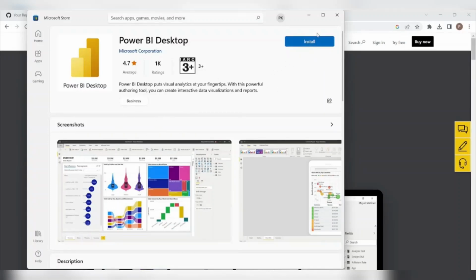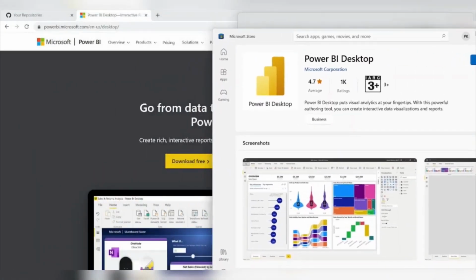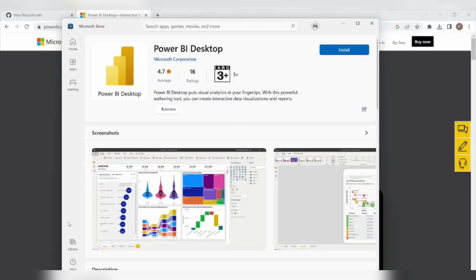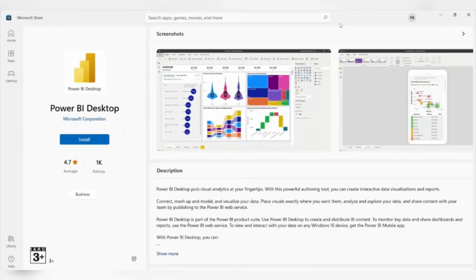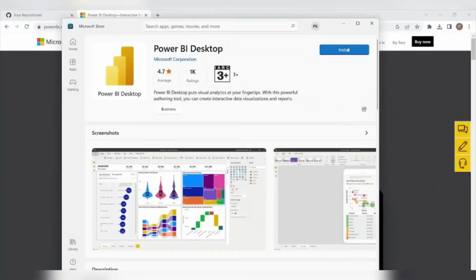We'll just click. Once you click on this download free option, it will take you to this window. So here you can see Microsoft Store, and here there is an option to install. Just click on that option. Once you click on install, it will show downloading. So sit back and relax for a few minutes until it completely downloads.